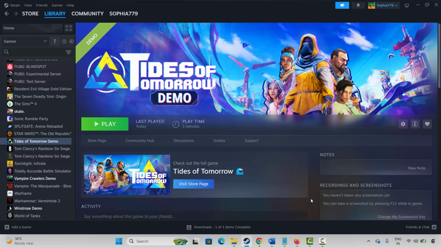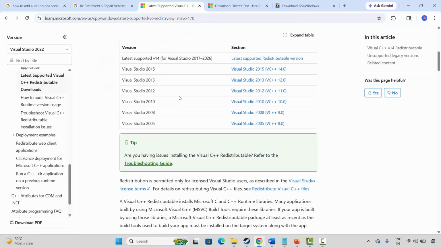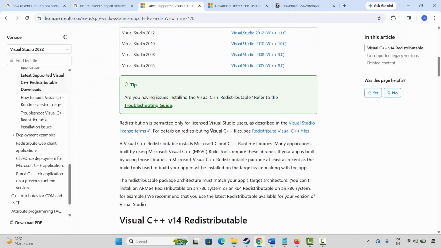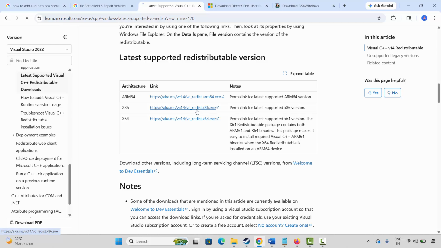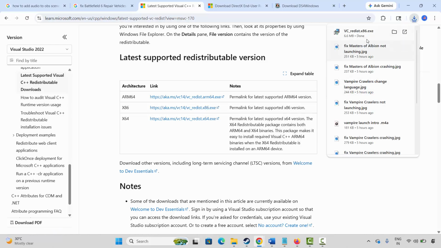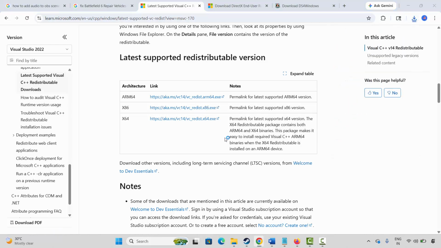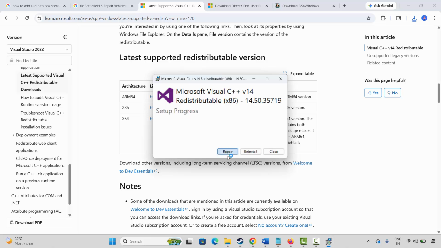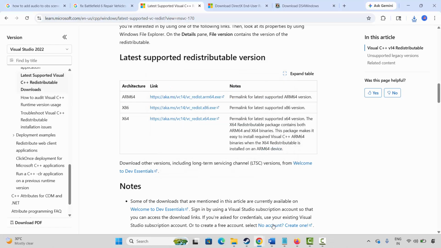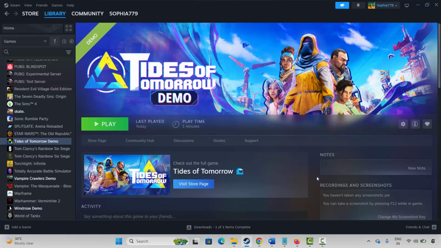So for that I have already provided the link in the description. You just have to copy and paste it in your browser. Now once the website opens, go below. From here you have to click on the link to download. Once it is downloaded, click on it to open. You will get repair or install option. Click on it, and after that wait for some time. Now close this, restart your PC. Once your PC restarts, launch the game and then check.